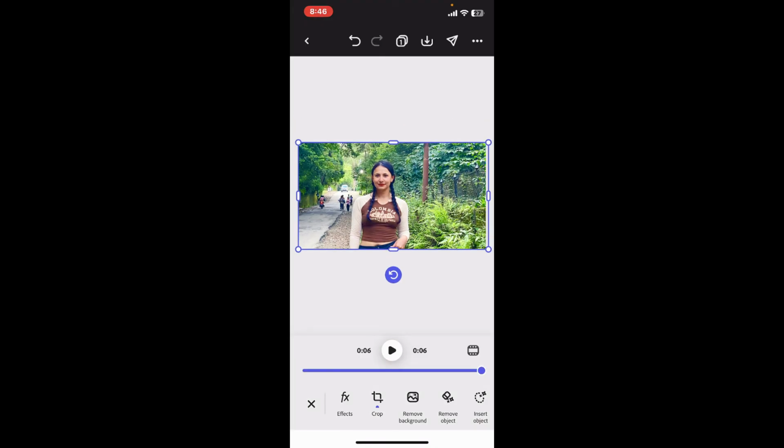So that was how you will be able to enhance the image quality on Adobe Express.